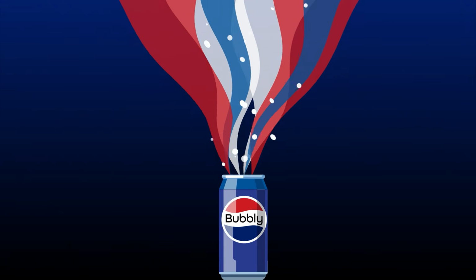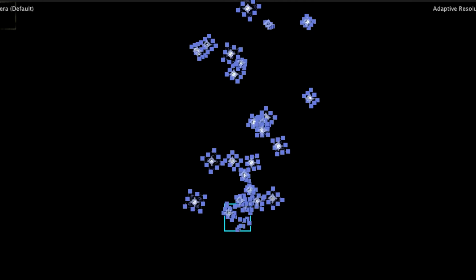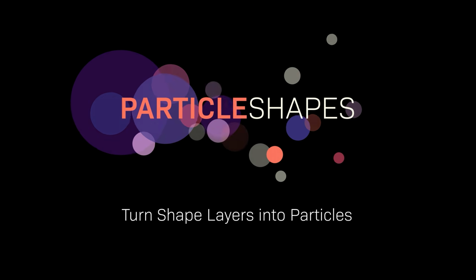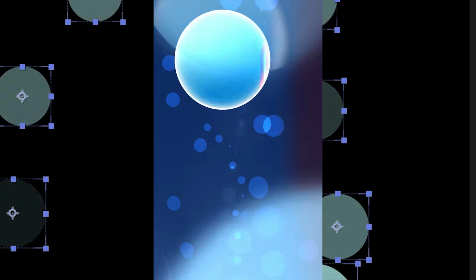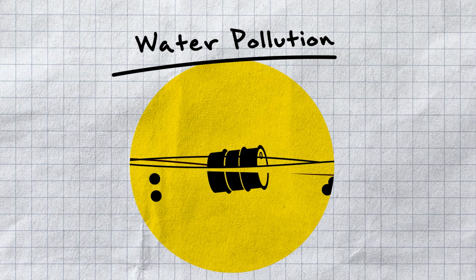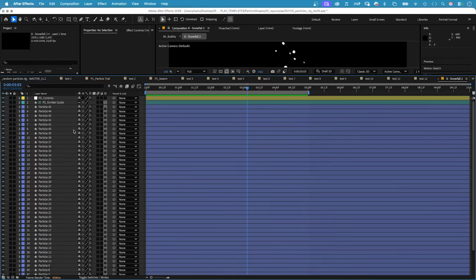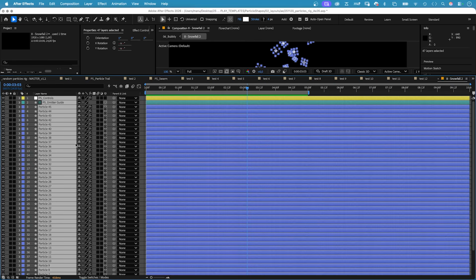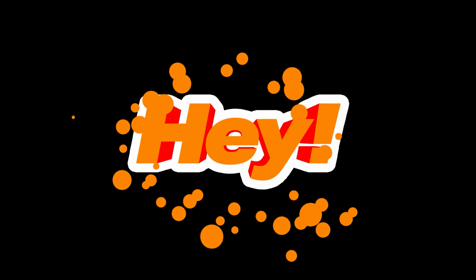Turn shapes into particles with this extension called ParticleShapes. It is created especially for motion designers, made to add another level of detail to animations in a quick and efficient way. This is not your GPU-enhanced particle plugin for complex particle worlds. The extension literally takes shape layers and makes them behave like particles using expressions.